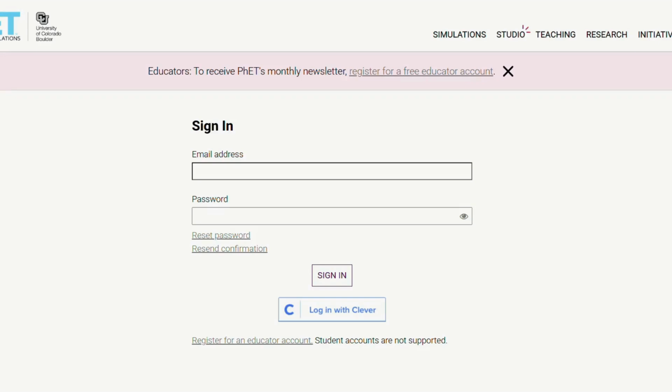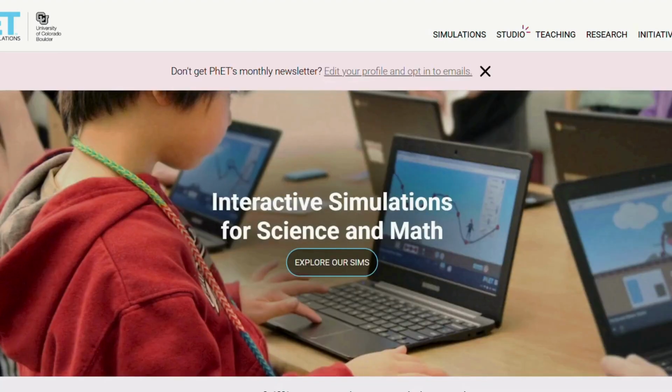After that, PhET will bring you back to the home screen to sign in. Enter your registered email address and password, then click the purple Sign In button to access your dashboard. Now that you are successfully logged in, simply scroll down on the home screen until you see the subject options.